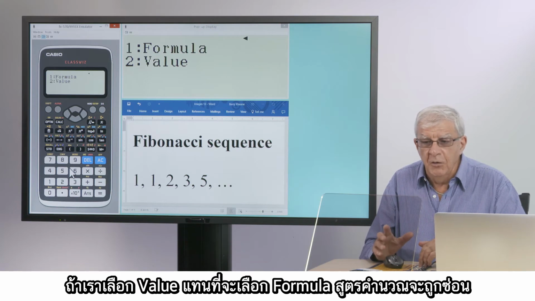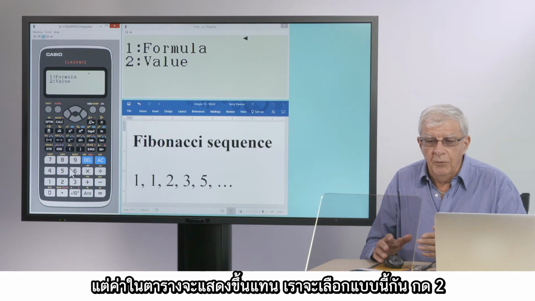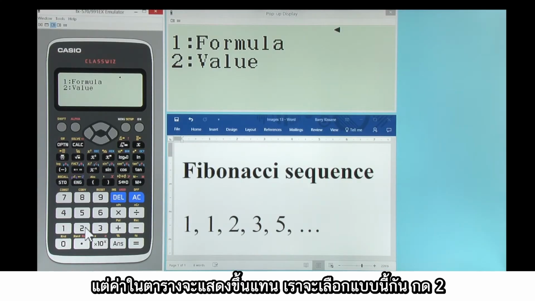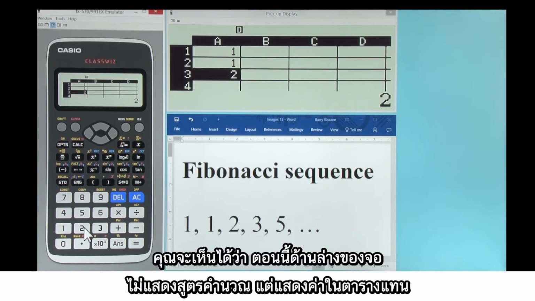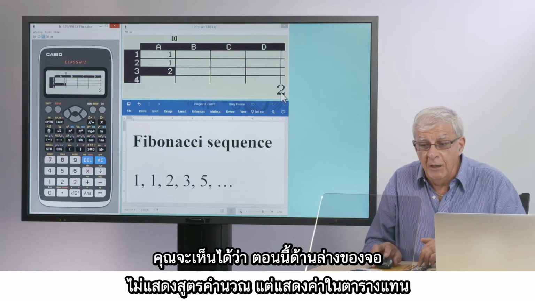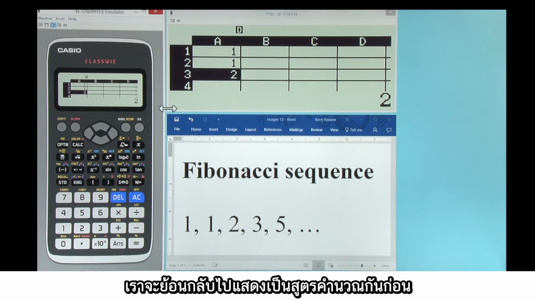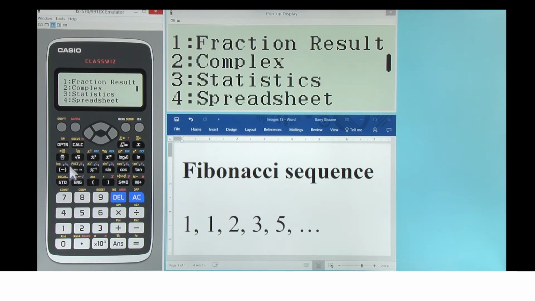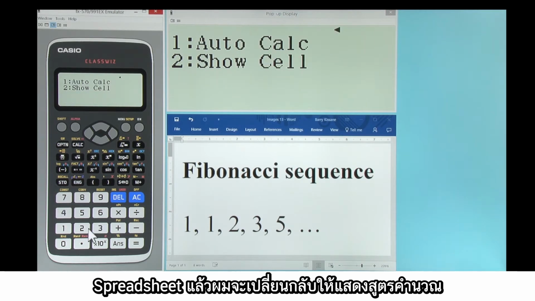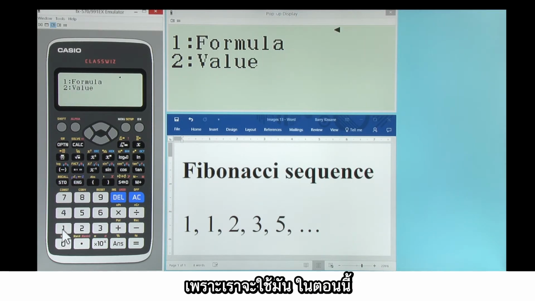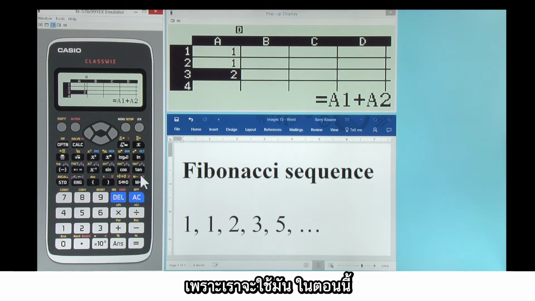If we choose Value instead of Formula, the formula will be hidden. But importantly, the value will be shown. So let's do that. Tap number 2. And now you can see at the bottom of the screen, it doesn't show the formula, but it shows the value that's in that particular cell, or indeed in other cells. Let's go back and change it to show formula for now. Spreadsheet. And I'm going to change it back to show formula because that's what we'll use for the moment.